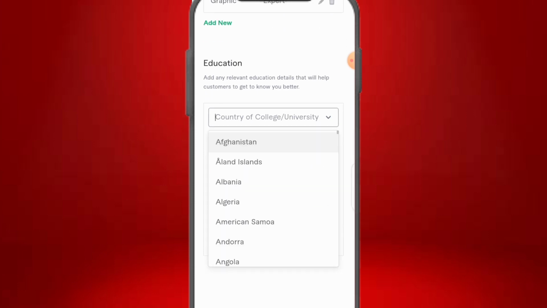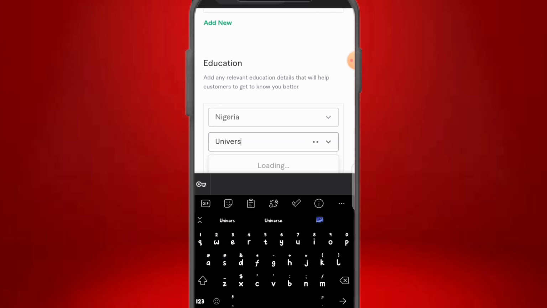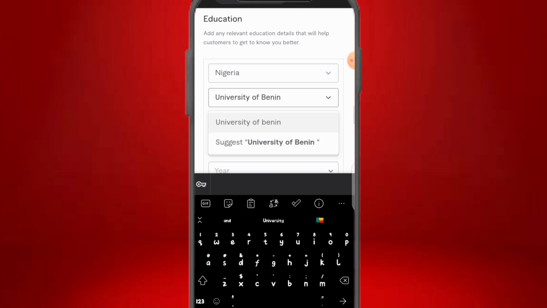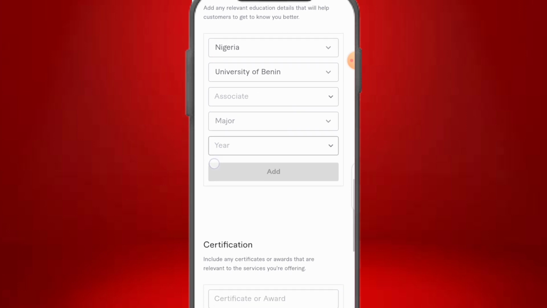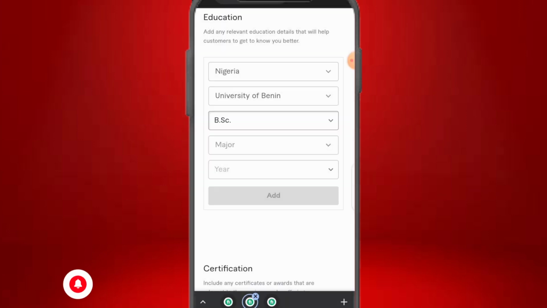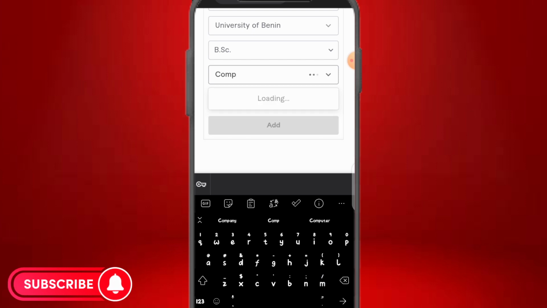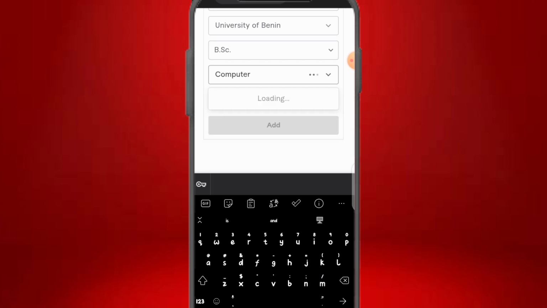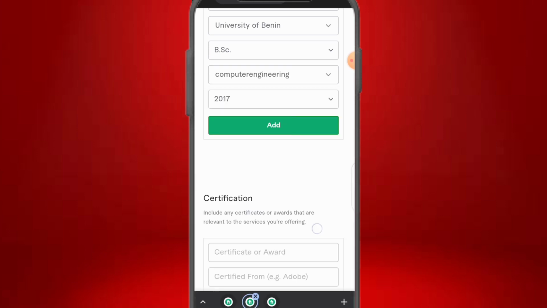Then you come to your education. You put in the country. If you are not a student yet, you can just leave this blank, all right. You can leave it blank. University of Benin, just put in University of Benin. Then associates, BSc. Maybe you just put in computer science, computer engineering, okay.